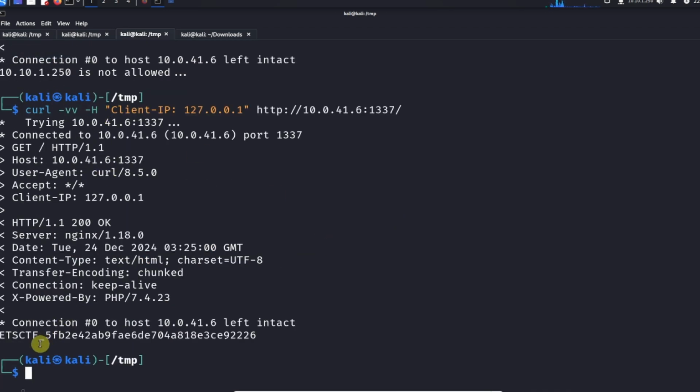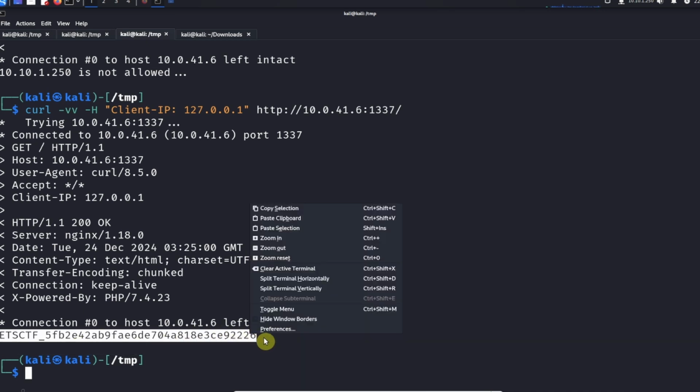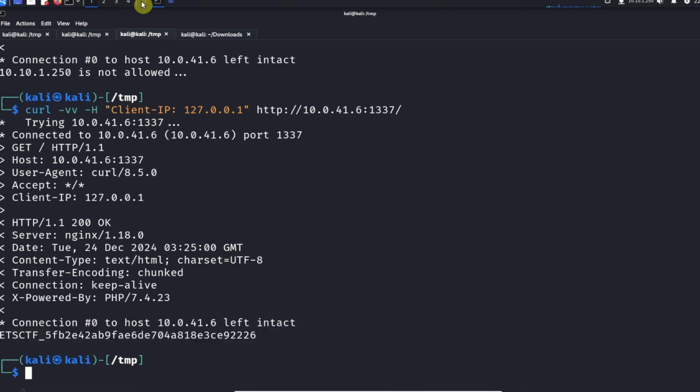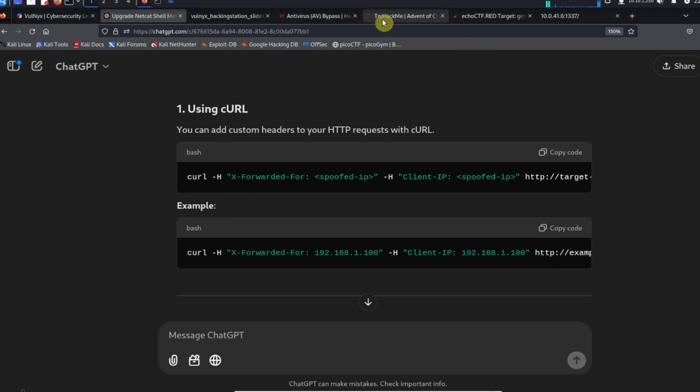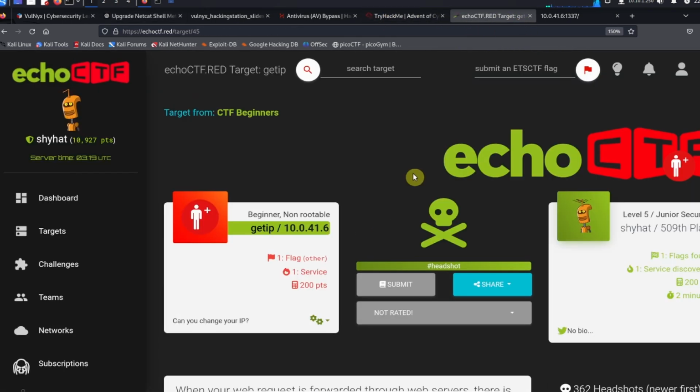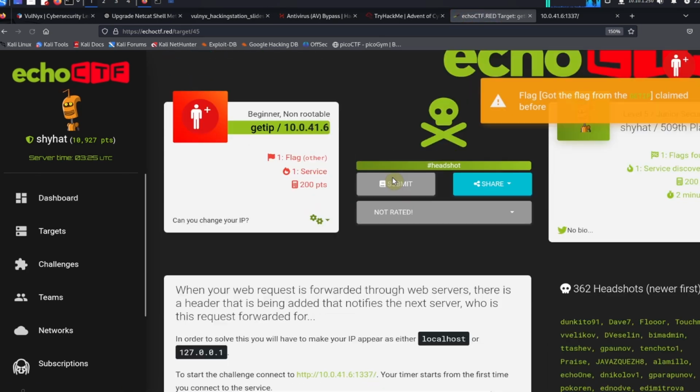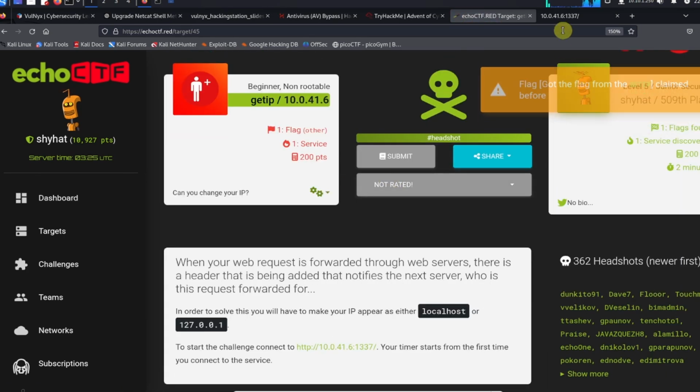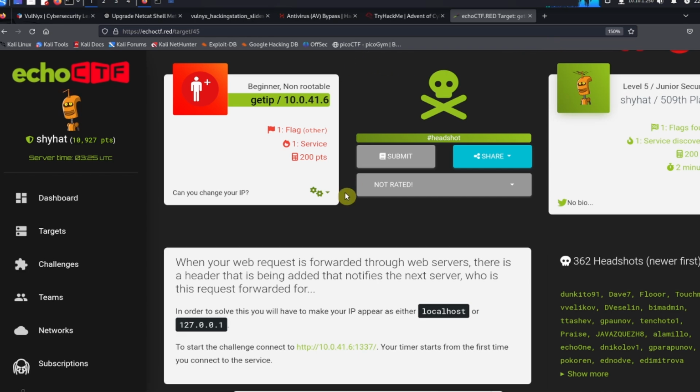Okay, so the only response we get is the flag. So we spoofed our IP address by using this HTTP request header, and then we got the flag. Okay, so let's submit the flag. Over here, we're going to submit the flag. Done. Okay, we're going to go back and let's do the next challenge.